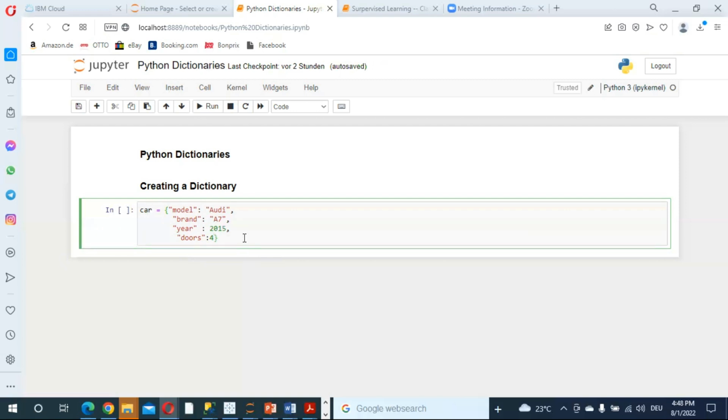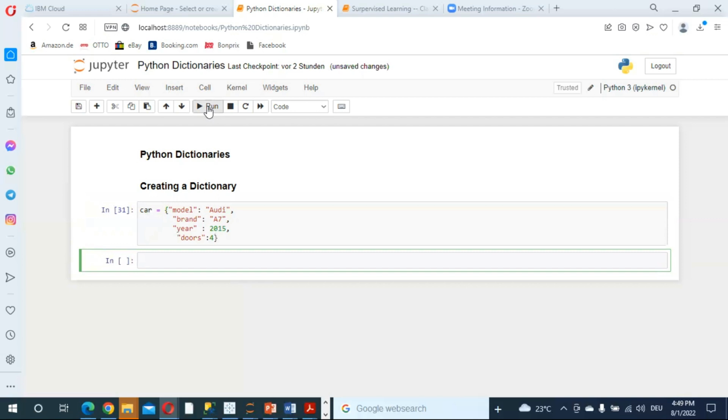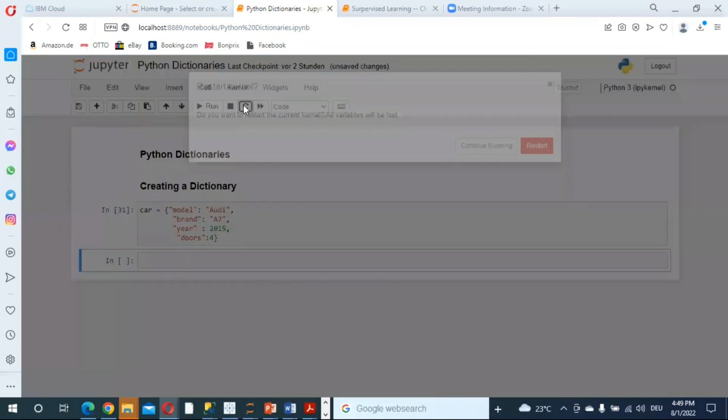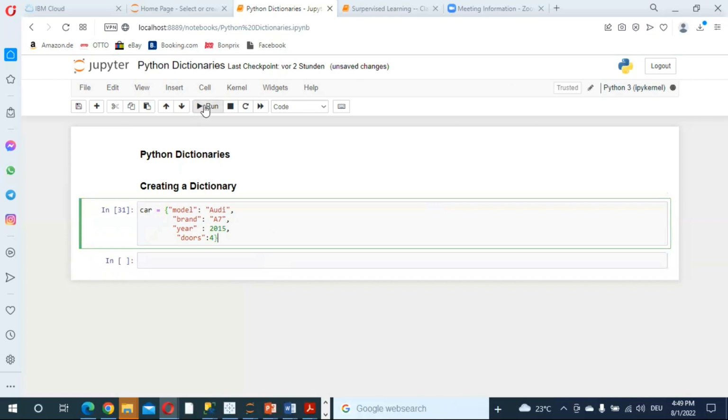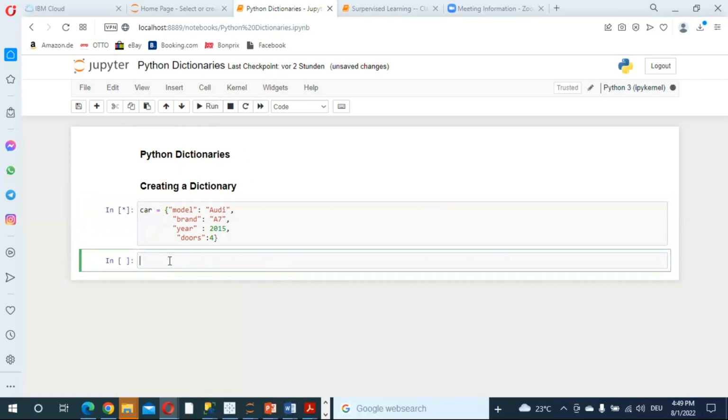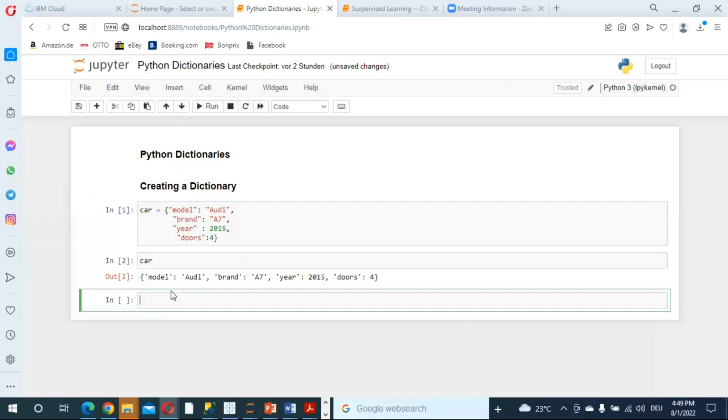If I run this line of code, there are 2 ways to do this. You can press your Shift and Enter keys, or you can just run it from the top. Any one that you do is okay. Let me reset my kernel so that it starts from 1. Once I run that, I write my car. If I run my car, everything ran fine, so I'm good to go.